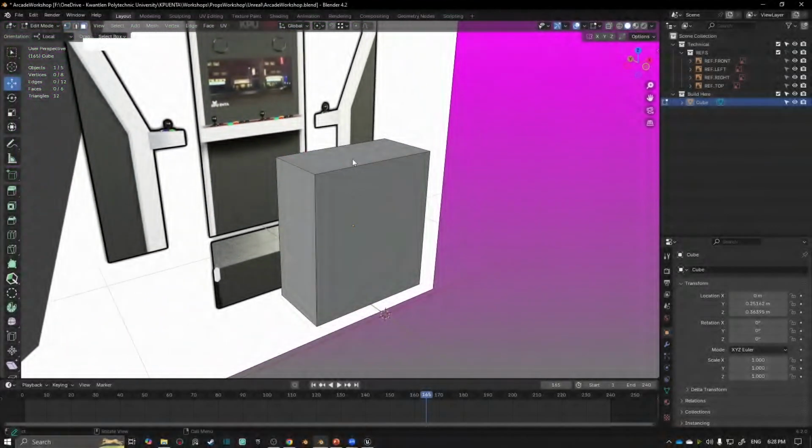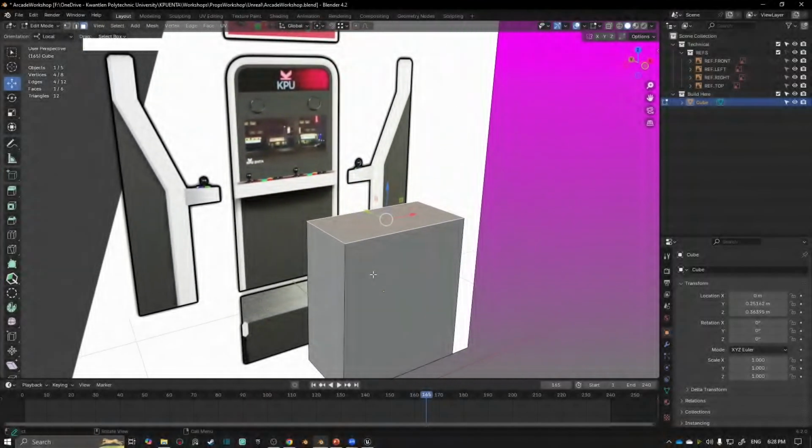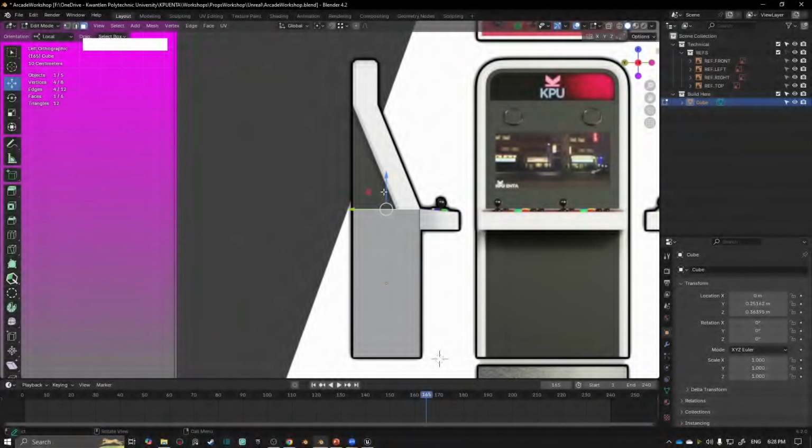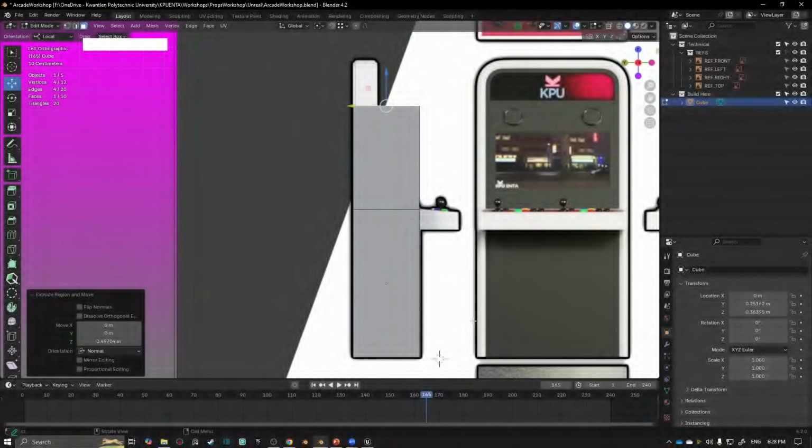Okay, so what I'm going to do is hit Tab, go into Edit Mode. I'm going to select a face, which is on the top. And what I want to do is extrude the face. I want to make new geometry. So I'm going to go into my side view again, and I'm going to hit E to extrude, and just pull that up to about here.